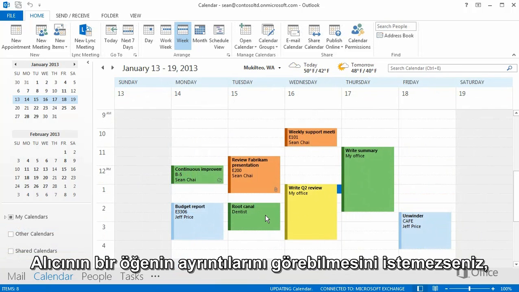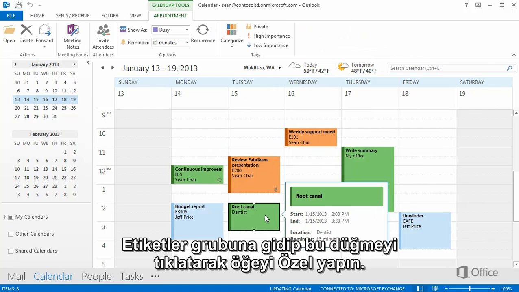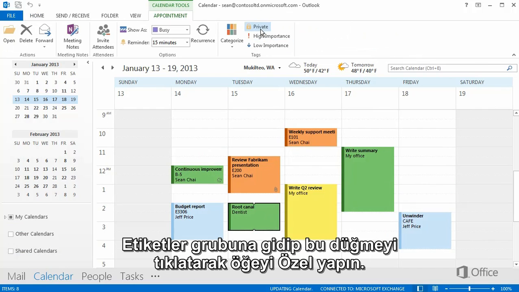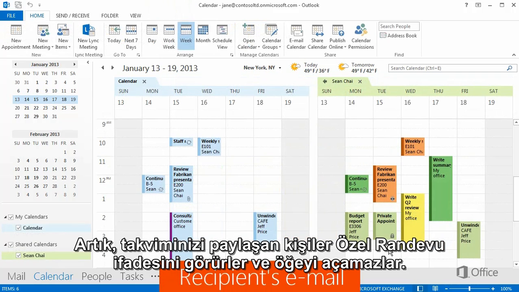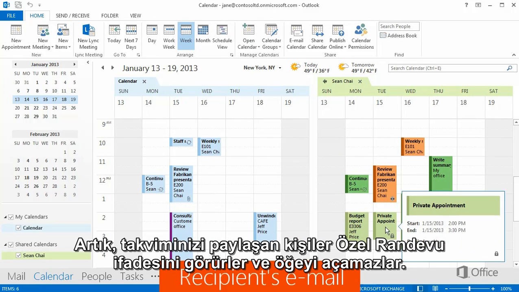If you don't want a recipient to be able to see the details of an item, go to the Tags group and click this button to make it private. Now the people who share your calendar see Private Appointment and they cannot open the item.